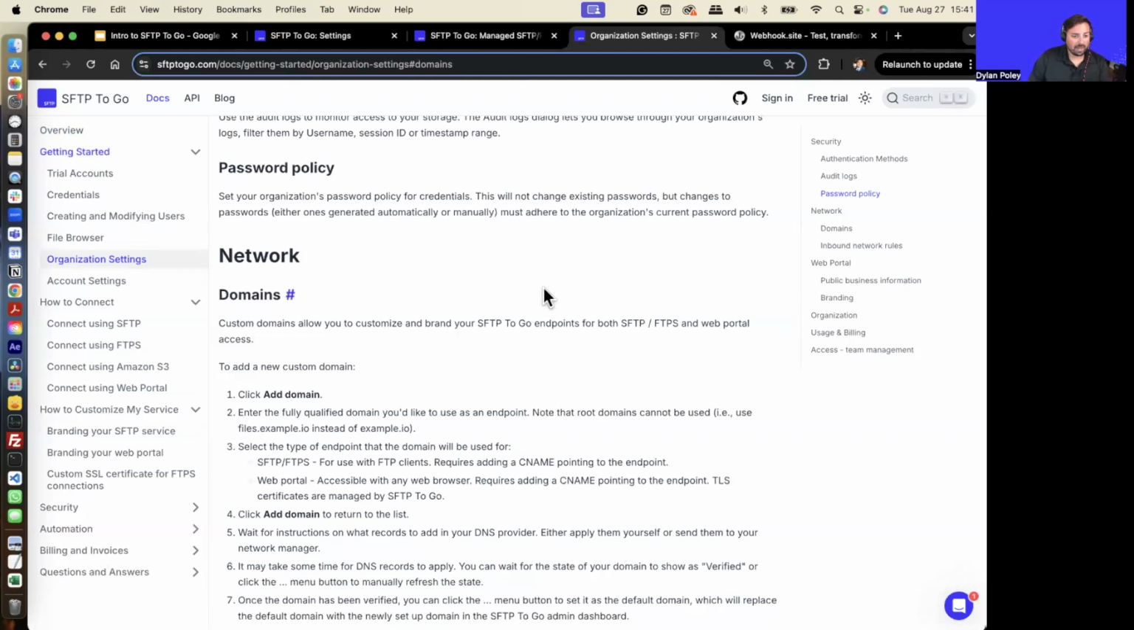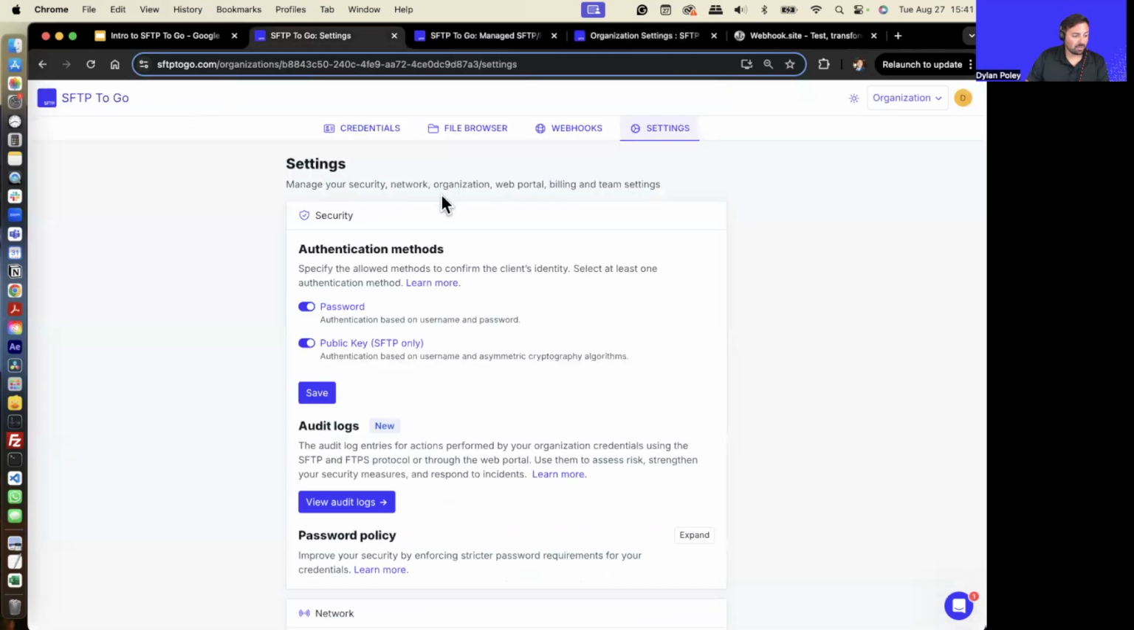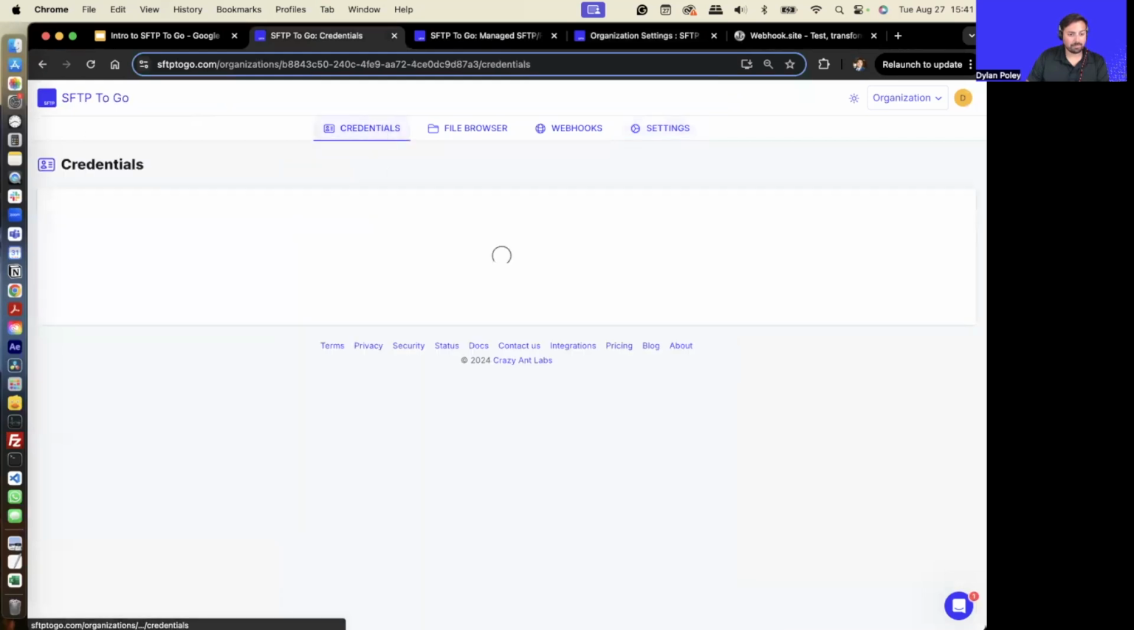Okay, so once you've done that, you can set this as your default domain, so it'll show your domain instead of the default domain. Going back to the credentials tab.